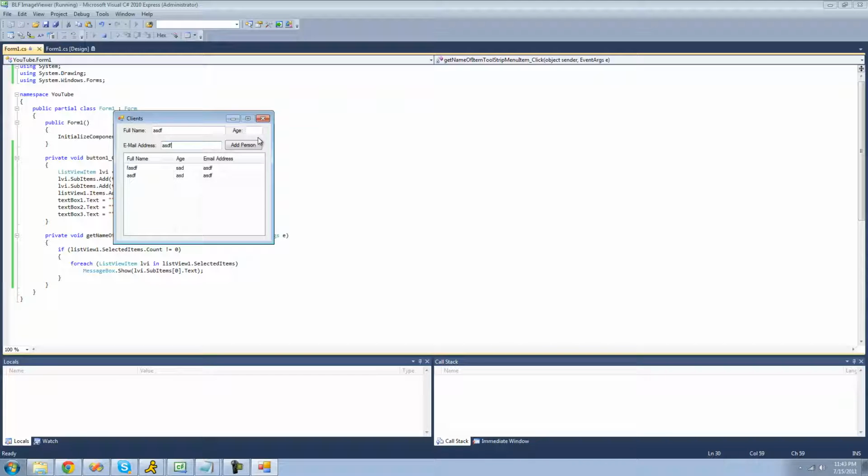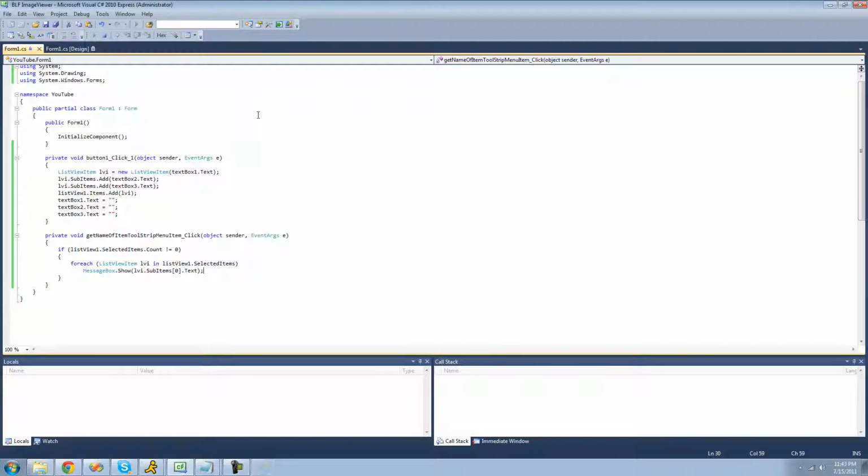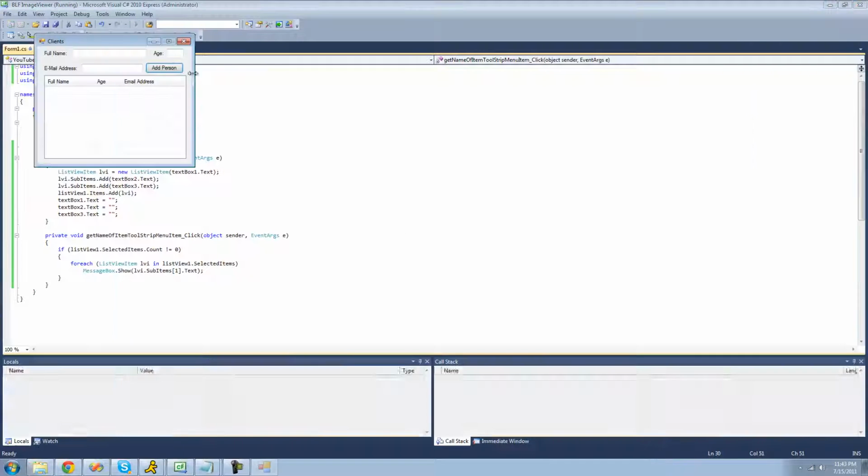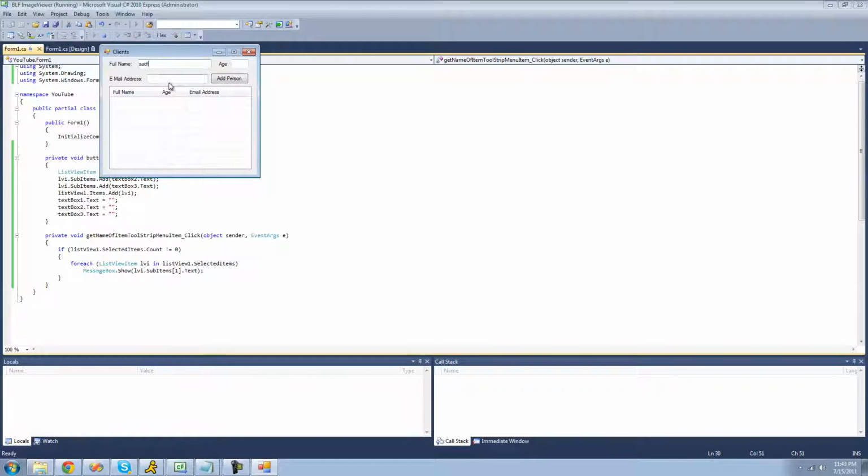If we add another one, I'll rename this to something else, like Adam. So now if we have all of these selected, we should get one for each. Yep. If we wanted to get the age, we would just put a 1 in here. We should get the age of all the selected items. I'll also put an actual number in here this time.